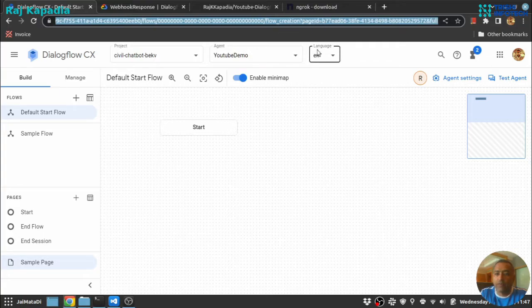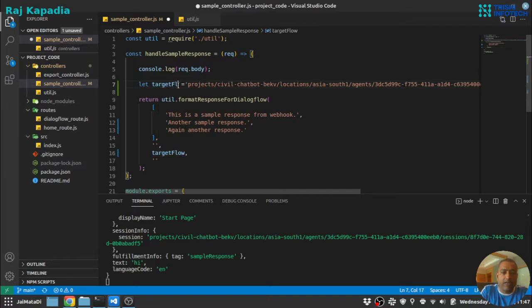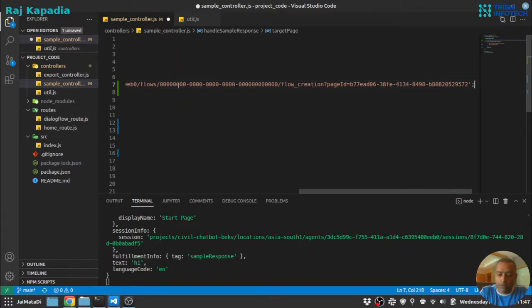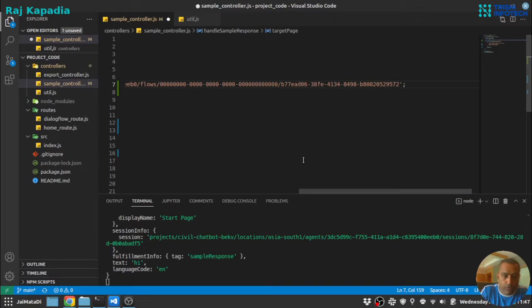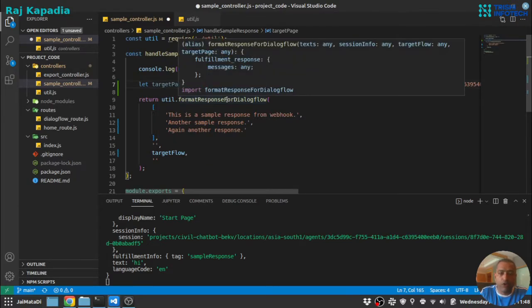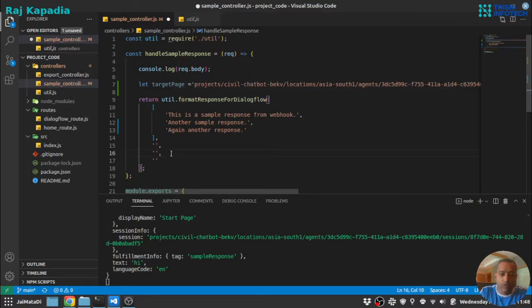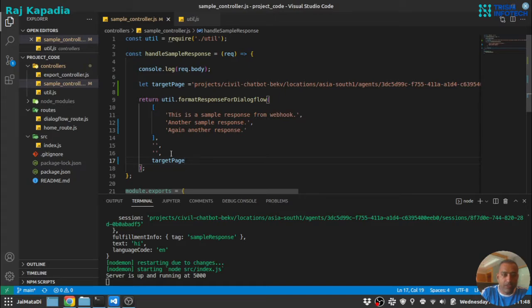So I'll copy everything and I'll format that. Let me copy this. Let me come here. This is target page. Now let me remove some part here, so we don't want these things. And instead I want pages. So flow ID followed by pages and page ID. And here in my format response for Dialogflow, it's the fourth argument. So let me remove that and let me say target page. Okay, I have saved it.